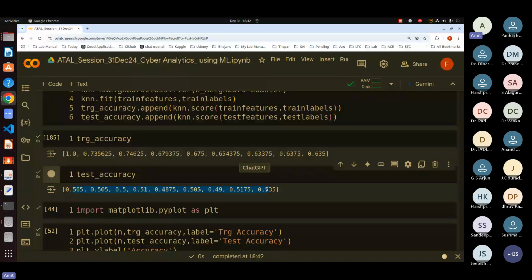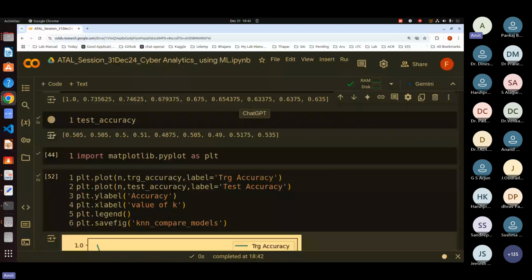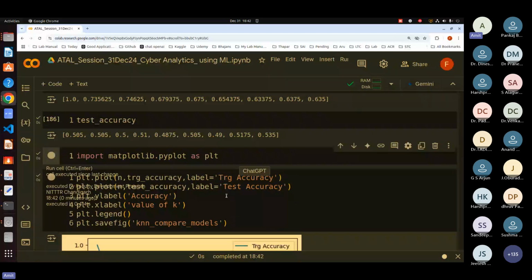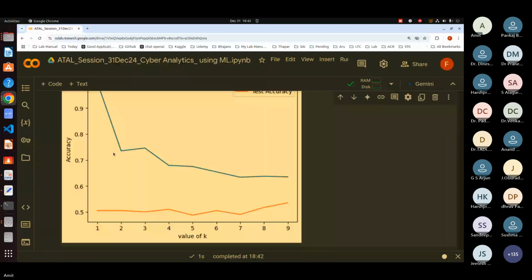When training accuracy is very high and test accuracy is low, then it is a problem of overfitting. And when training accuracy is also low and test accuracy is also low, then it is a problem of underfitting. So we have to avoid this. What we can do is visualize and see where we are getting both at the optimum level. Here you can see the training accuracy is very high, but testing accuracy is very low.